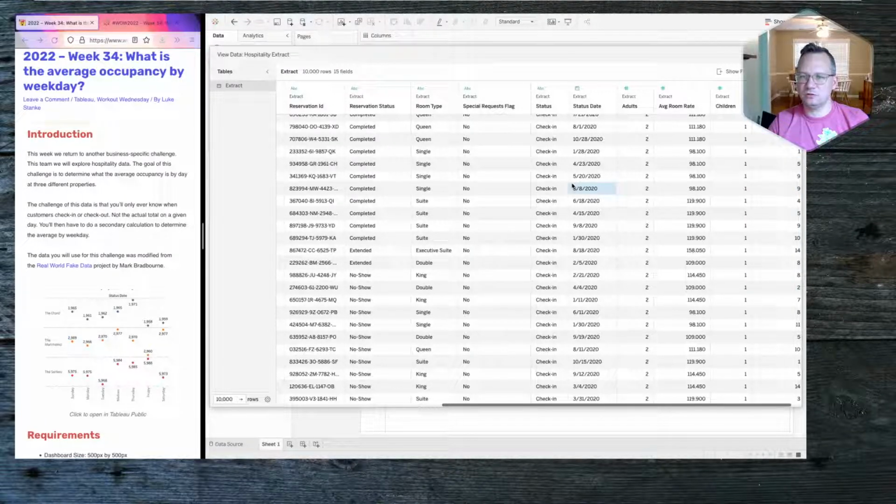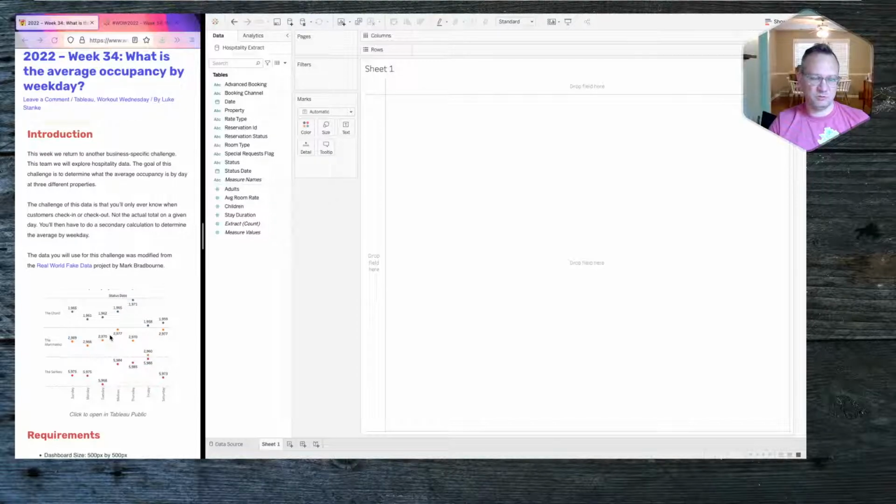So what we want to do is, by status date, which is the status that they check in or check out, on any given day rolled up to the weekday level, see how many on average we are seeing at each of the three properties. So that's what we're going to take a look at. This is what we want it to look like.